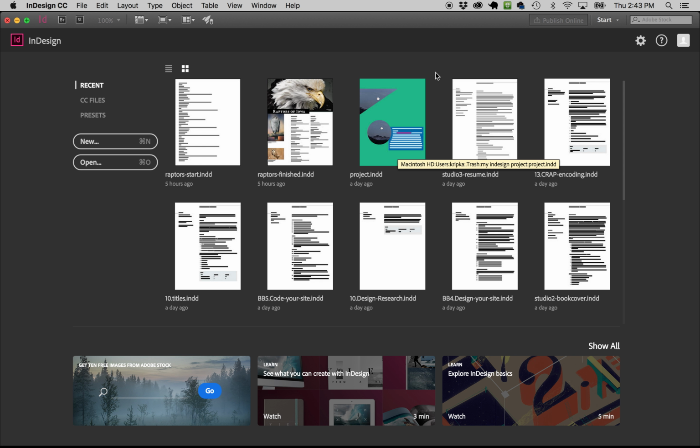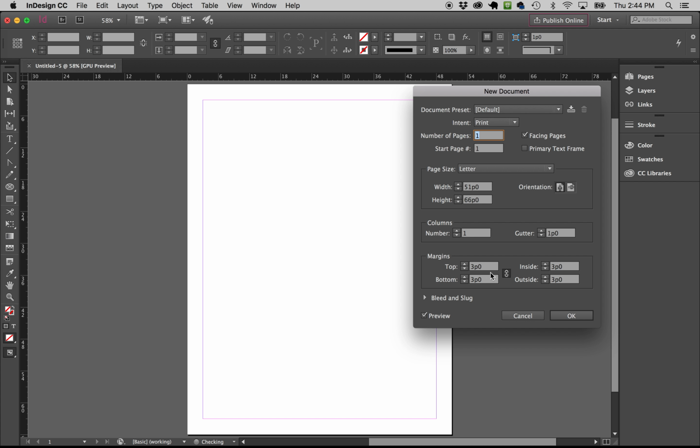Okay, this is going to be a video on creating grids for making our Studio 3, right? So we'll need a new document, and we're just simply using a letter document. And I have preview selected so you can see what's happening here. There's a few ways we can make these.